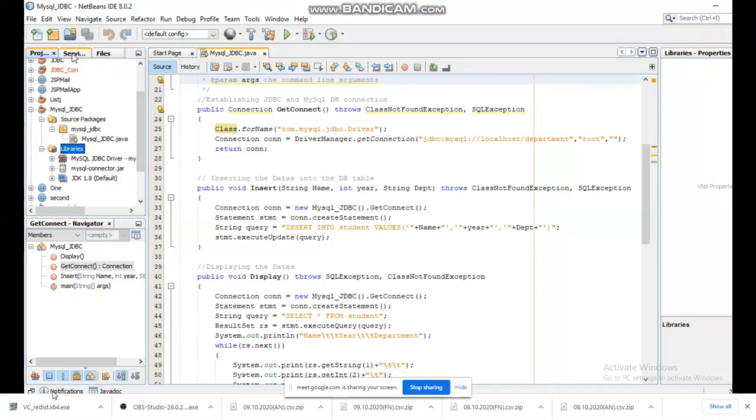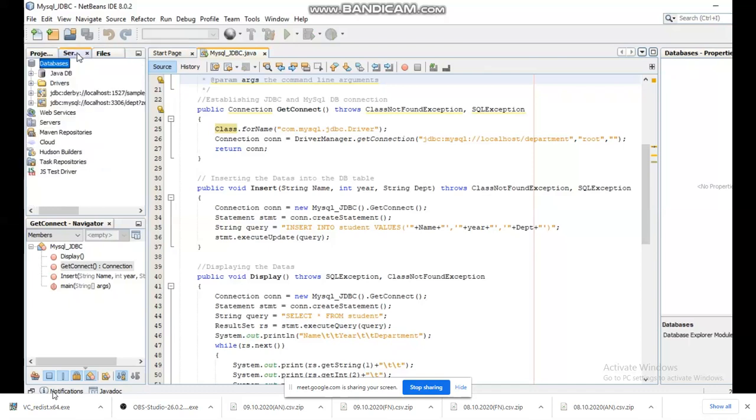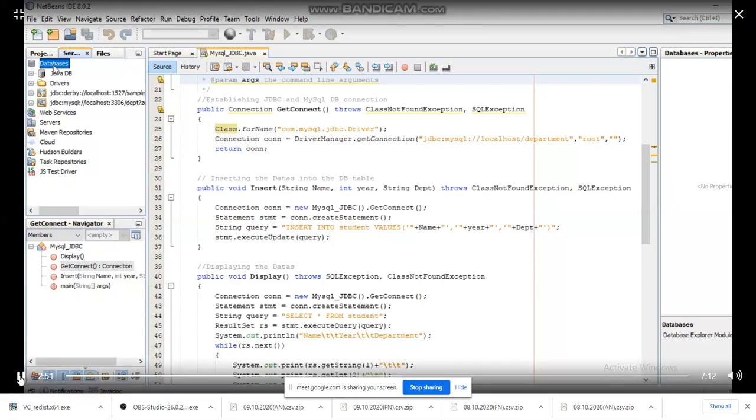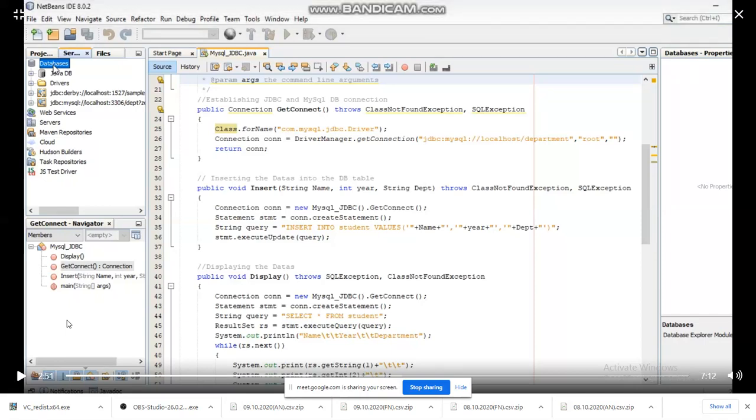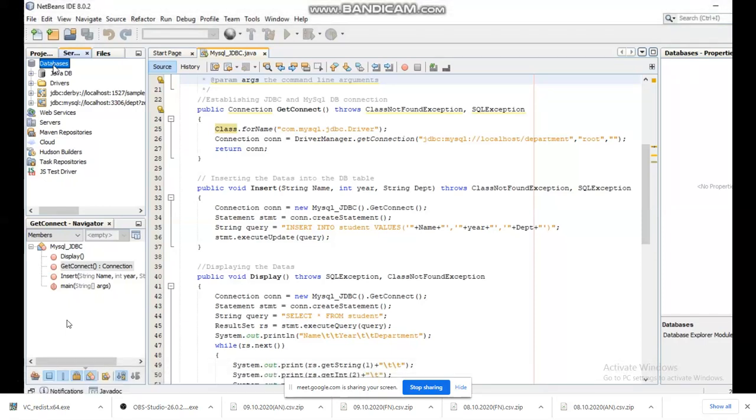Especially with the database, Java with the database. Services are being visible there. And one more thing I want to convey to you here is, if you are going to work with the NetBeans environment, you have a default database called Derby. This Derby database will be available within the NetBeans environment itself, right? You can use that also.